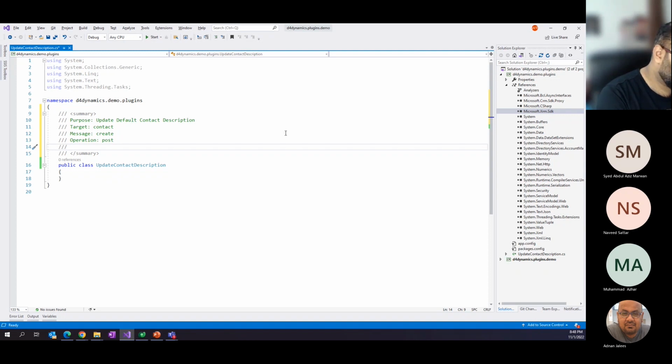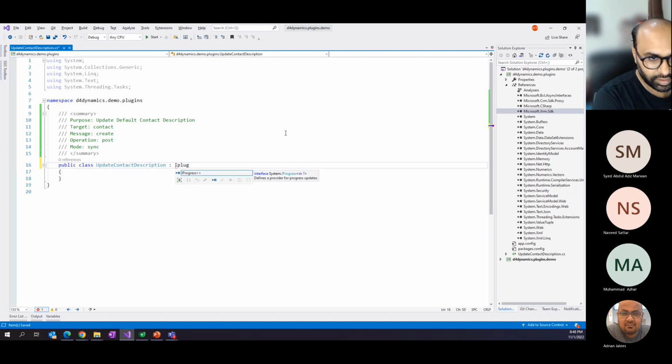This is okay. And the last thing is my execution mode, and I say this can run in sync and async both. So for this example, actually this is fine with async, but let's say for this example, I'm just taking synchronous. Okay. Now to implement the plugin, I have to extend it with IPlugin interface.